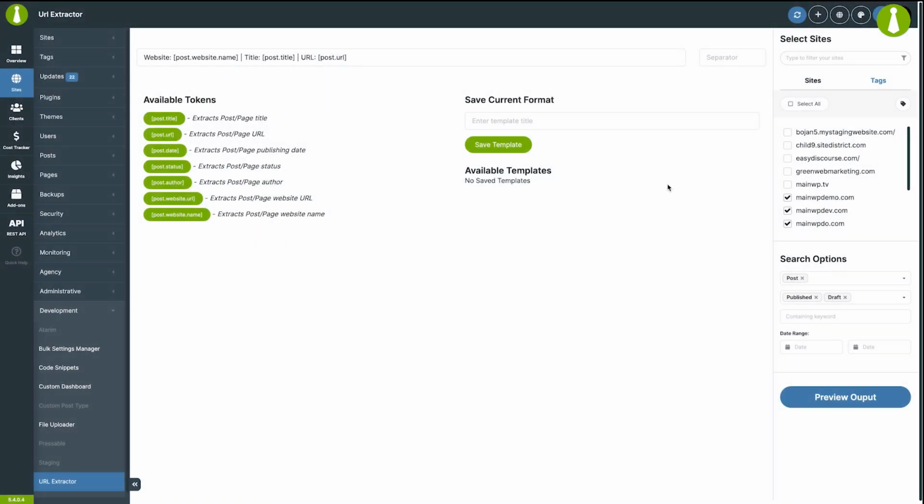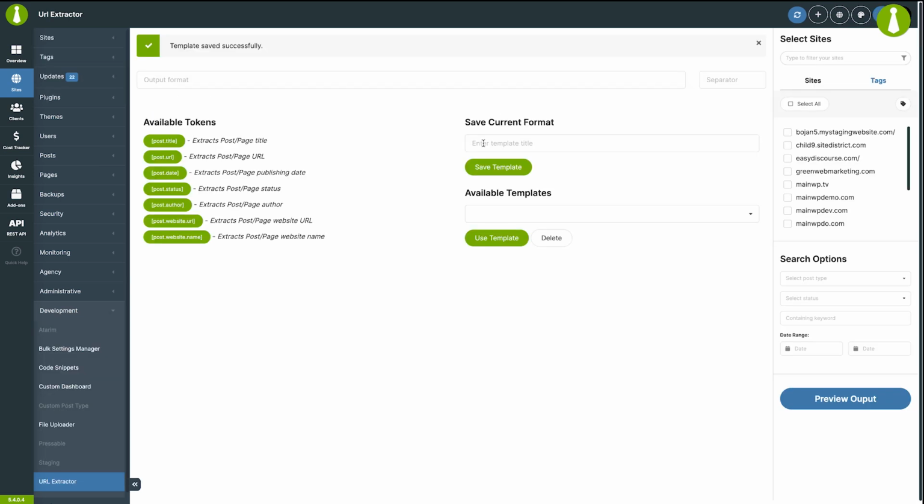Now, if you often use the same structure for your exports, you'll like the template feature. Once the output format and separator are set, give your template a name and save it. Later on, you can load any saved template from the dropdown and reuse it instantly by clicking the Use Template button. And if you ever want to delete a saved template you're no longer using, just select it from the list and hit the Delete button.